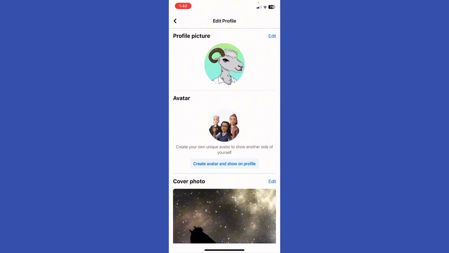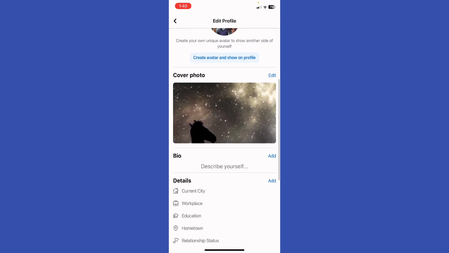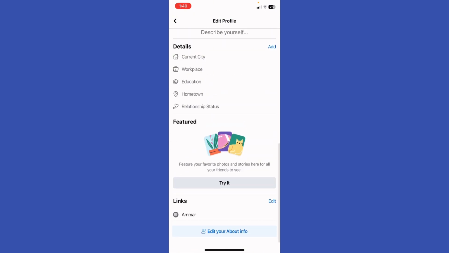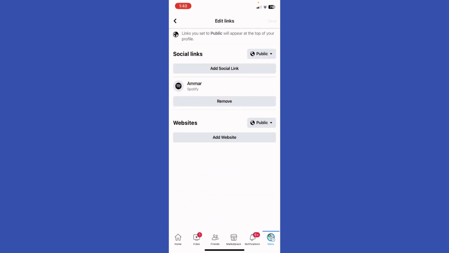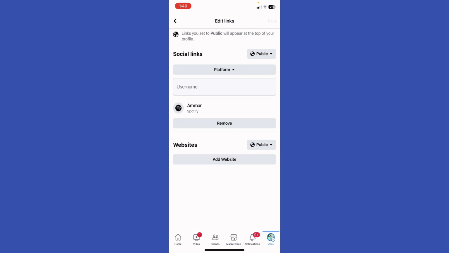Click on it, and as you can see right here, you will see profile picture and avatar, and you can change it from here. Scroll a little bit down, you will see the last option at the bottom. You're going to see links, and you're going to see the socials, and I already added one social, which is Spotify. I'm just going to click edit, and I'm going to see right here if I click add social link.